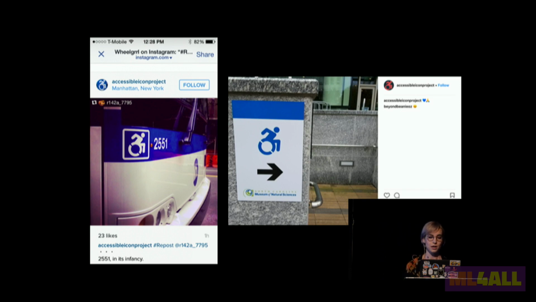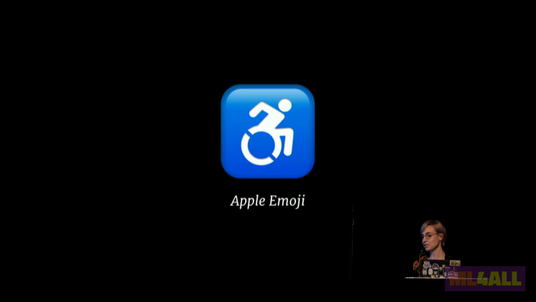So if you go to the Accessible Icon Project's Instagram account, you'll see that they post a lot of sightings of the icon in the wild, and I just thought that this was such a cool thing. And if you have a look, the Apple emoji actually changed in the last, I think, couple of years to show this version of the icon as well, which I think is really cool. So anyone who has an iPhone and uses this emoji is actually seeing the updated, more active position.